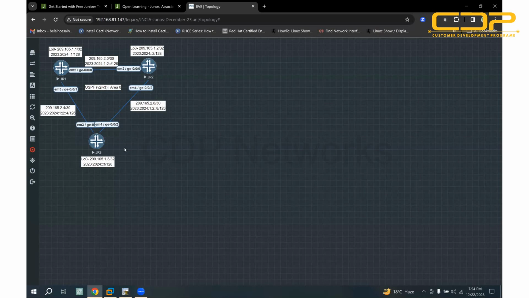So let's start. It's a new router. There is no configuration, no basic configuration yet. So you have to do the basic configuration and make the OSPF version 2 configuration.